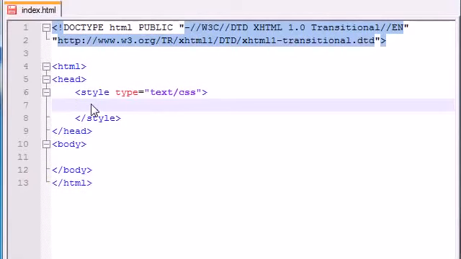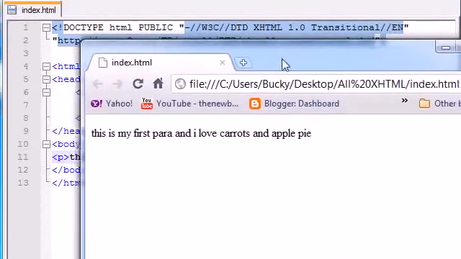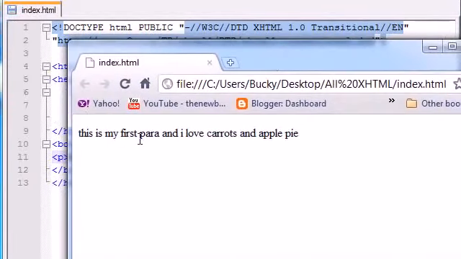Let me go ahead and make one real quick on your screen like this, and there's a bunch of text in it. Let me just type some stuff. This is my first para and I love carrots and apple pie. So you have this wonderful paragraph on your screen, and this website's looking pretty good so far, but you get this crazy idea that maybe you want to apply a CSS property to, maybe just a couple words.